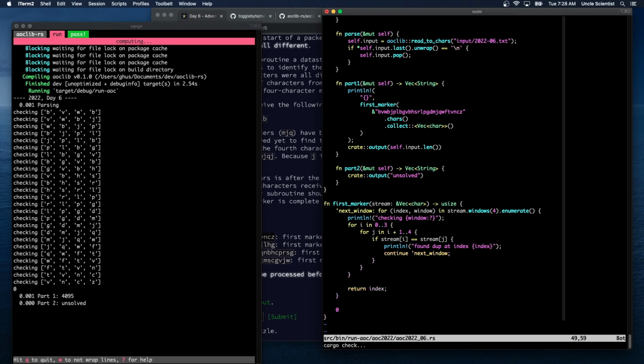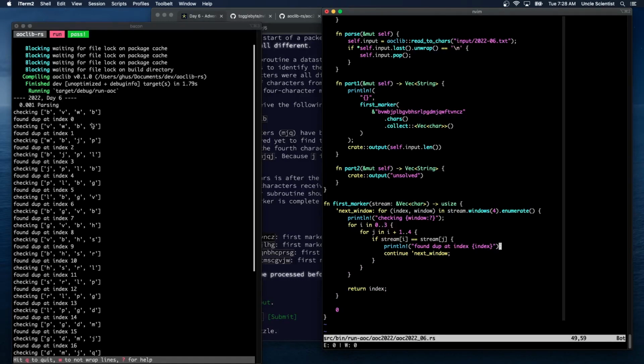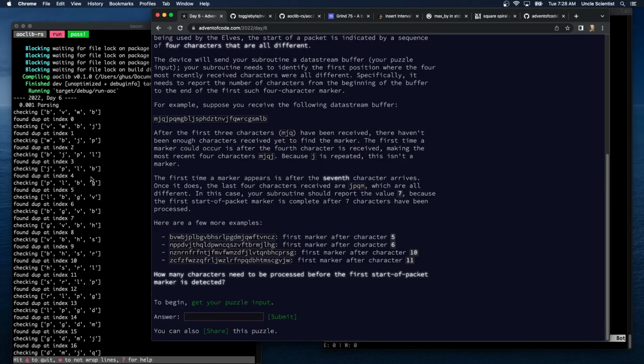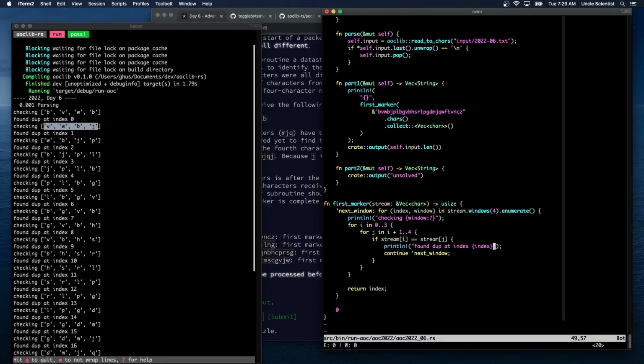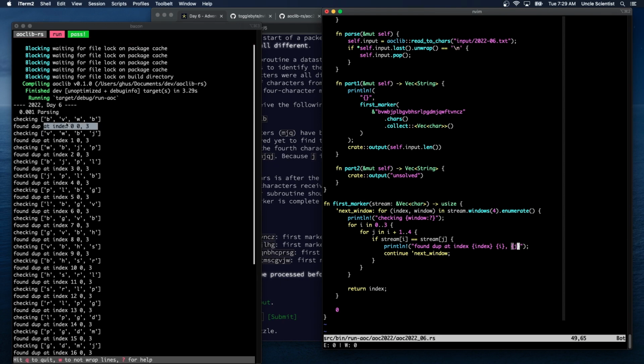Let's see what I do wrong. I must have done something stupid. Right, and it should be 5, right? BJPL has no repeats. VWBJ has no. How is it finding a dupe? What's going on here? Why is my brain not... 0 and 3? It's finding a dupe. BB. Here it's finding it. Oh, I'm such an idiot. I am such an idiot.